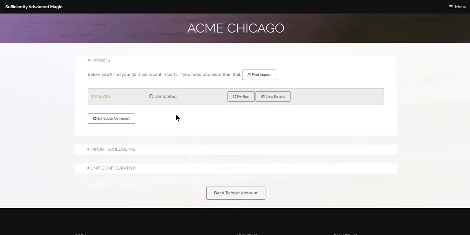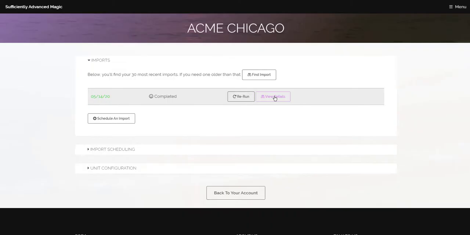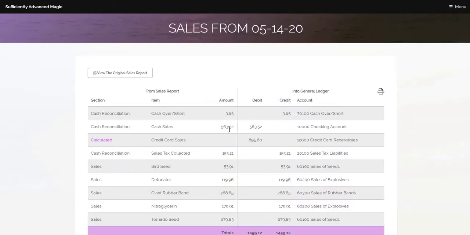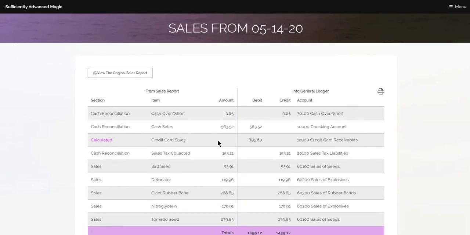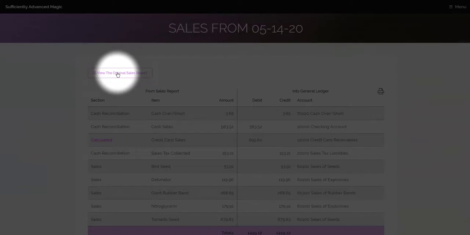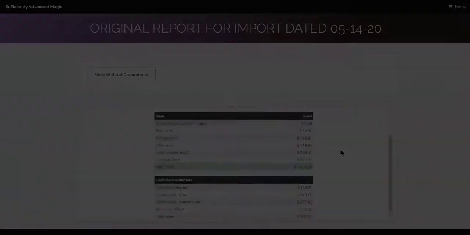Now I'll see the dashboard for my business unit. It shows my recently completed imports. I'll look at the details for the import by clicking on View Details. This view shows me the data which came from my sales report and how it was mapped to my general ledger. I can also look at the original sales report as generated by my back office.